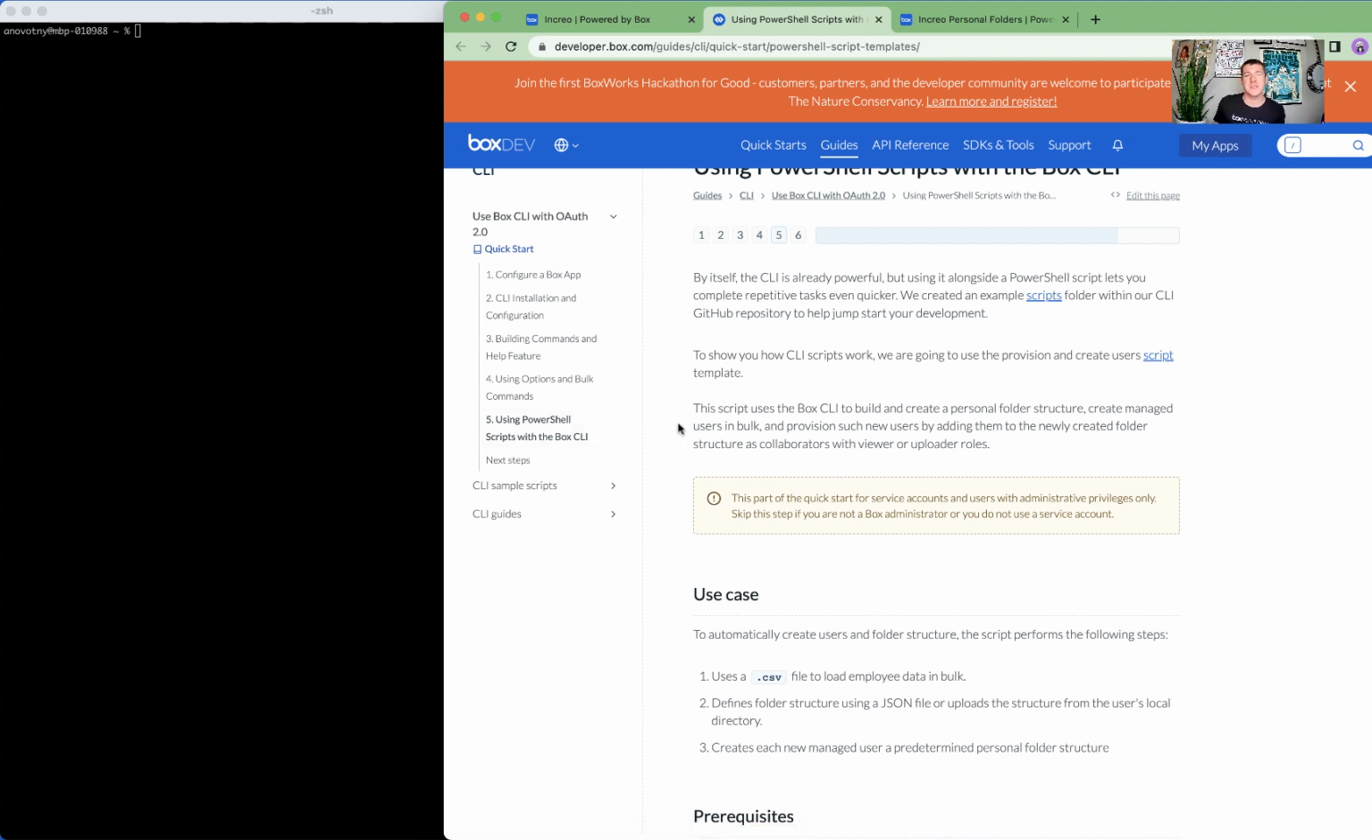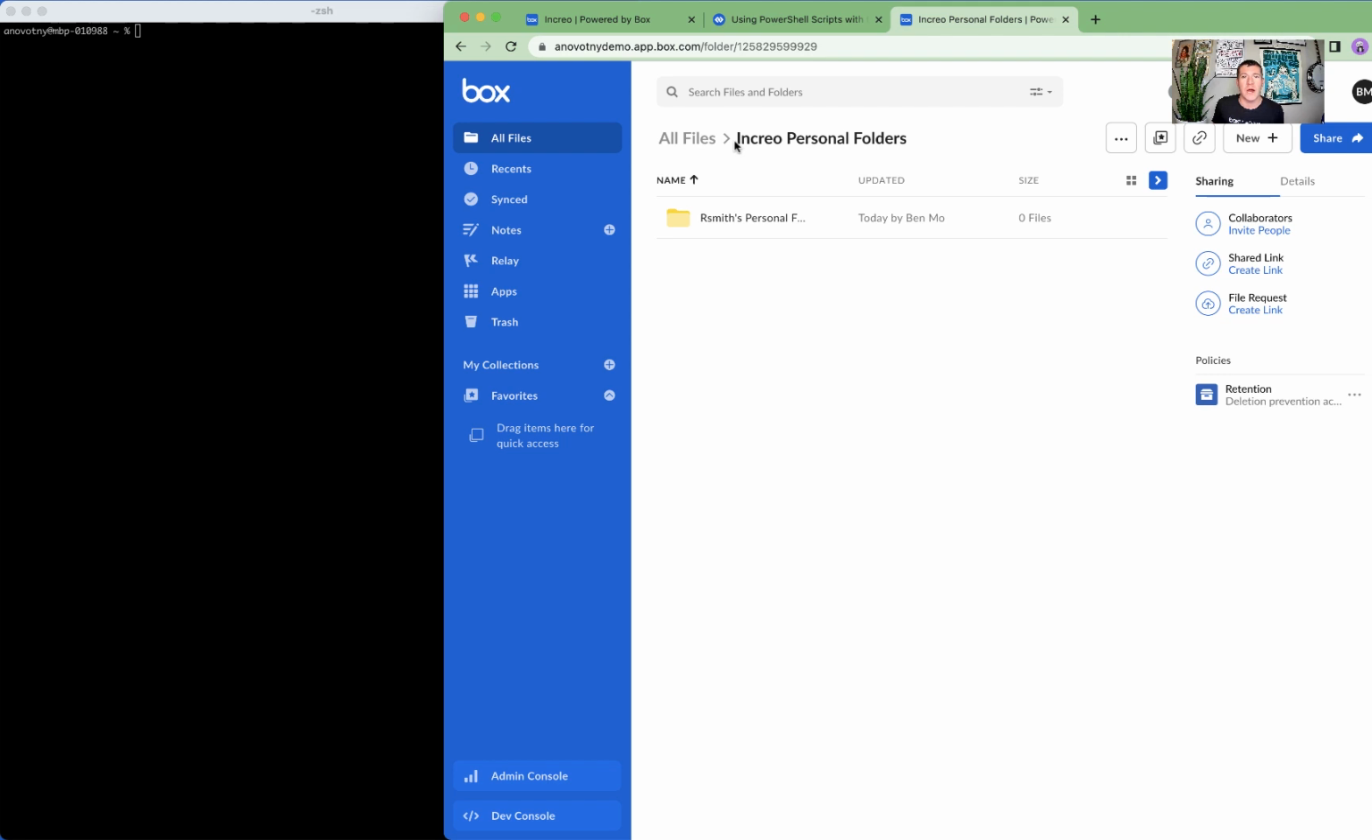This particular script helps Box administrators create a user, as well as create a personal folder and folder structure that user is collaborated into. The end result is going to look similar to this, where you have a folder that an administrator or a service account can own, and then in that folder is a bunch of other folders that are the personal folders for those users. So in this example, this is R. Smith's personal folder, and I have a starting folder structure for him to look at when he starts at the company. Before showing you how to run the script, I'd like to go over some prerequisites.